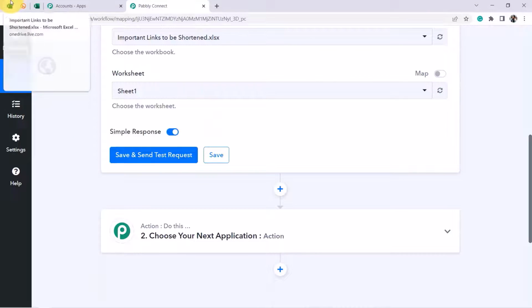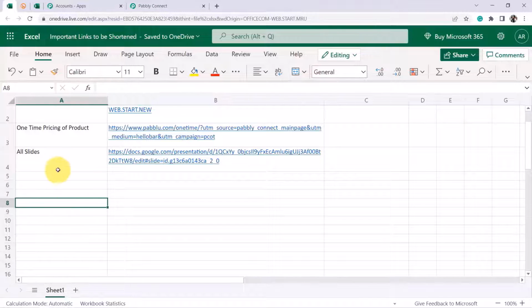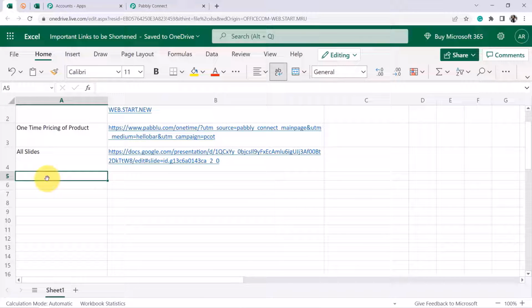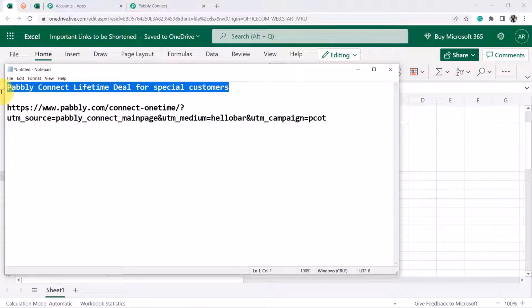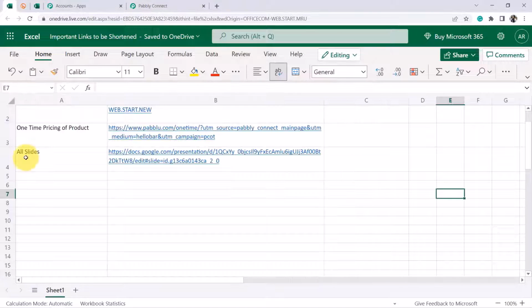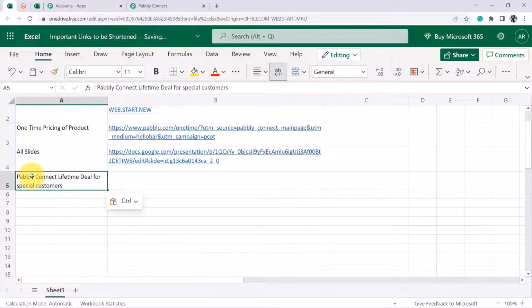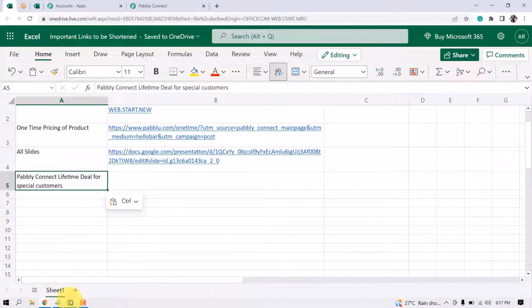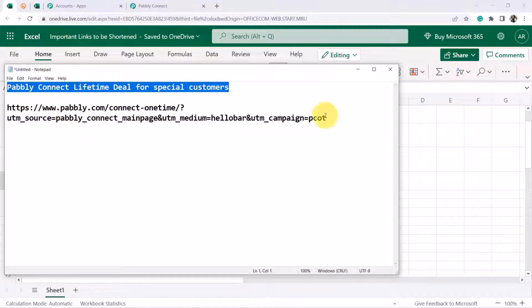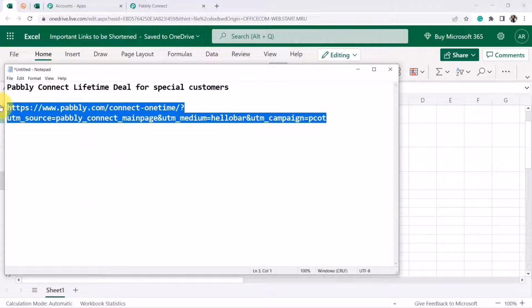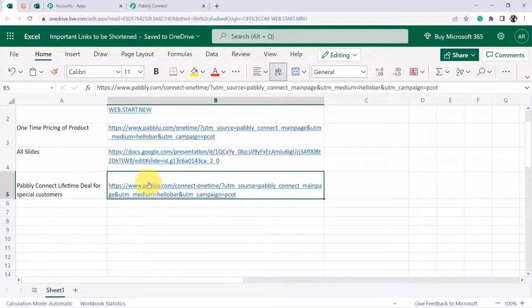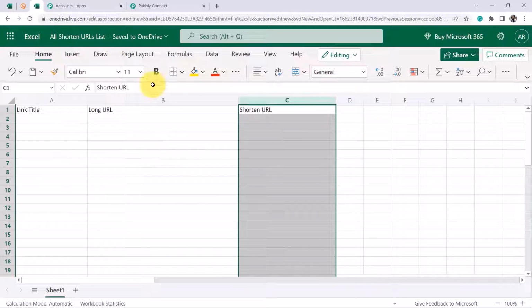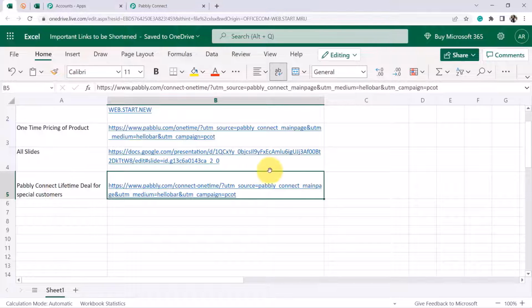Okay, so let me first add a new data here so that I can show you how it is going to be done. I have this link, Pabbly Connect lifetime deal for special customers. I need to shorten this particular URL. Let me copy that long URL, which I have already saved to my notepad. I'm pasting it here, and I need to shorten this URL and add it to a separate Excel sheet. Okay, so I have added it.